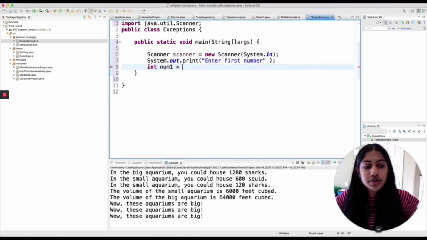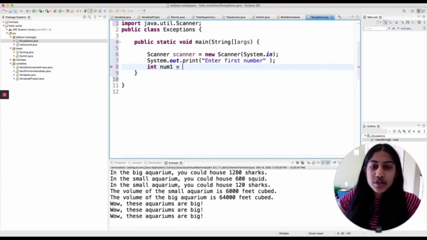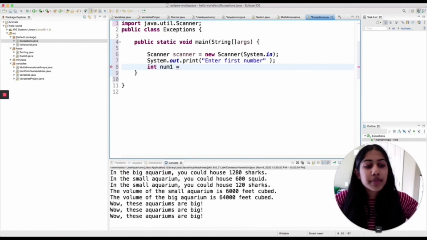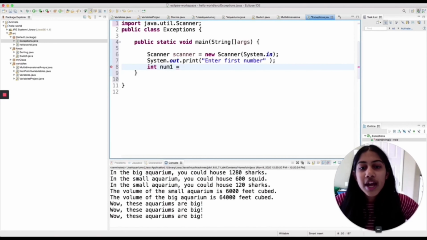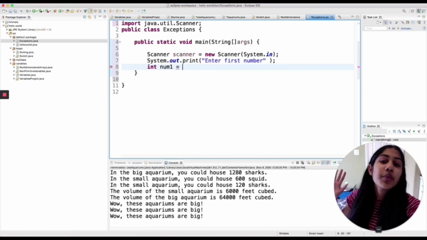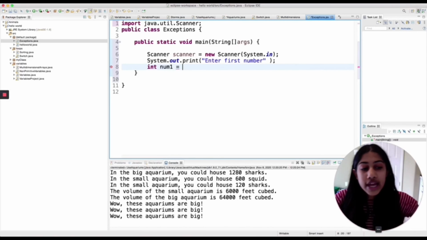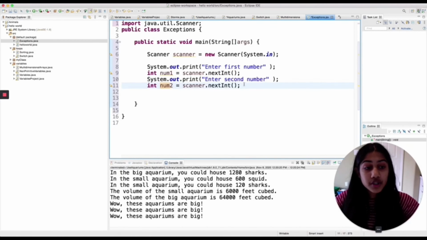Basically I'm going to do a division or multiplication or something. And then I'm going to be a dumb user, and I'm going to do something that will create an error, and then we're going to catch the error. Now we have two numbers that the user just inputted.